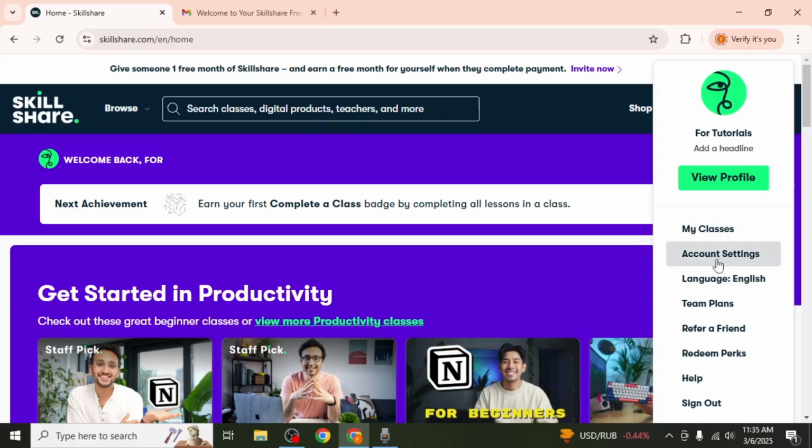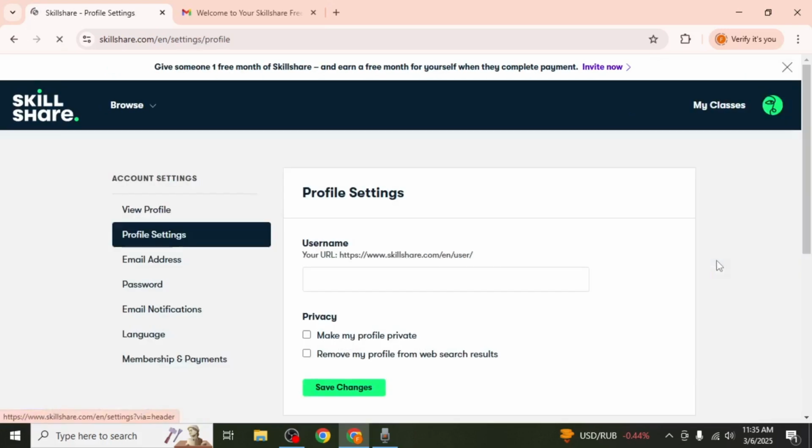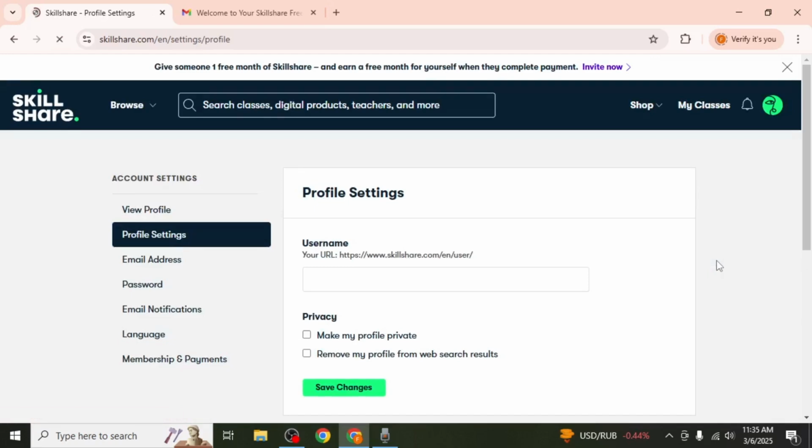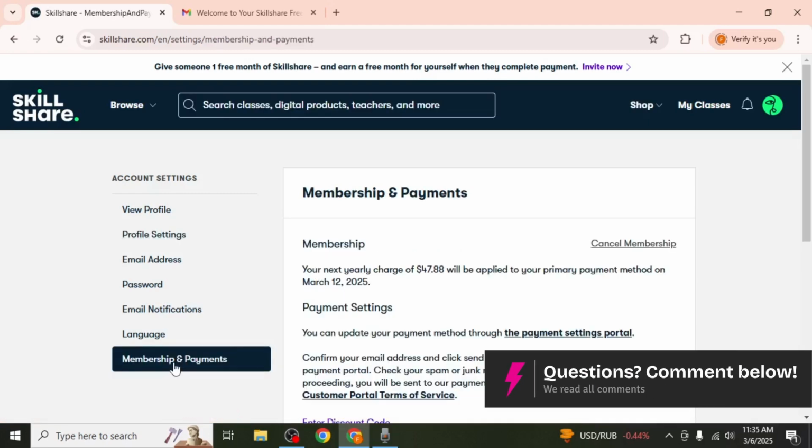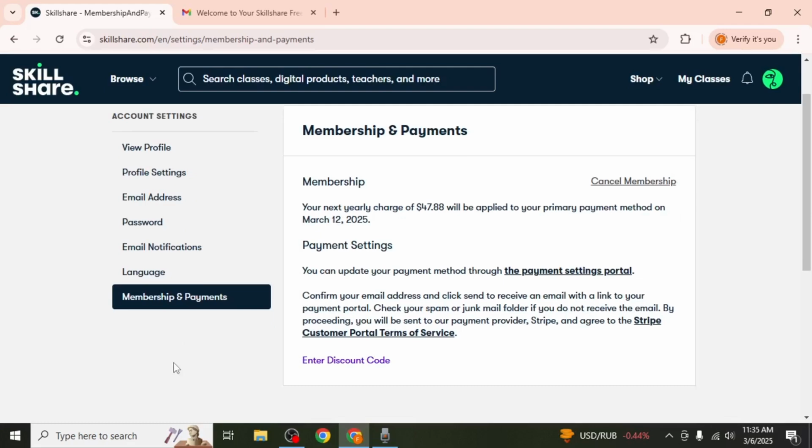In here, click on the Account Settings option. Once you click on that, you will be able to see your profile settings. And on the left side menu, you will be able to switch to different sections. In here, select the last option, which is Membership and Payments. Once you click on that, you will be taken to your Skillshare Membership and Payments section.